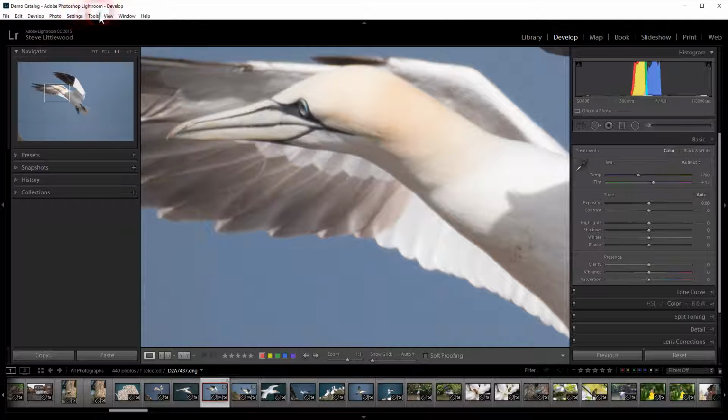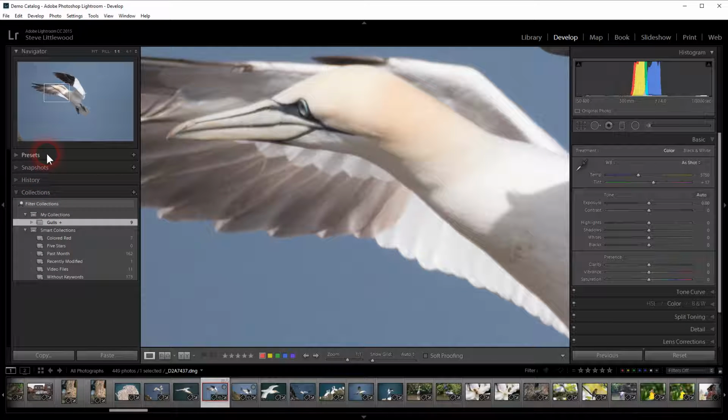So you've got all the menus along the top. Down here we have presets, snapshots, history, and collections. So these are the panels that you've got available. And the way it's operating at present is in the solo mode. If I right click on here or here or here, I'll right click here, we have the options to show presets, snapshots, history, or collections. Or you can get rid of whatever you don't want or don't use. But it's in solo mode.